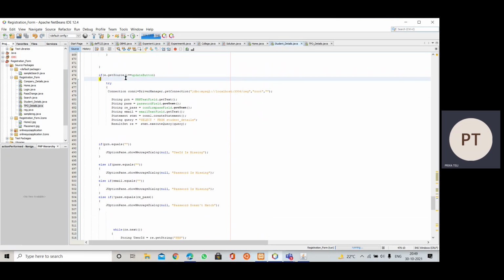Then, if the user clicks the update button, we have to specify an event. So if e.getSource() is equal to the update button, then this should happen. If the user ID already exists and he wants to make some changes to the registered data, if there is some mistake, then he can go for the update button. In that case we are going to update the data based on his or her PRN. Here we have done the same thing.